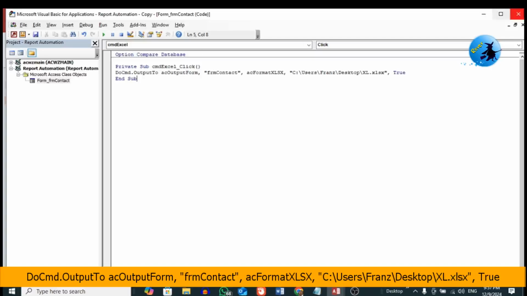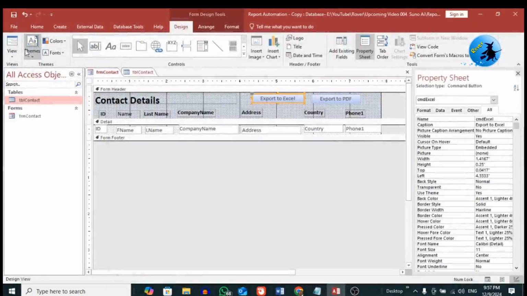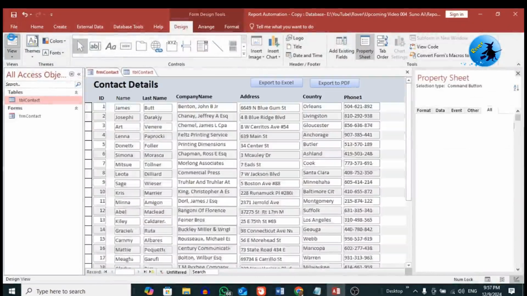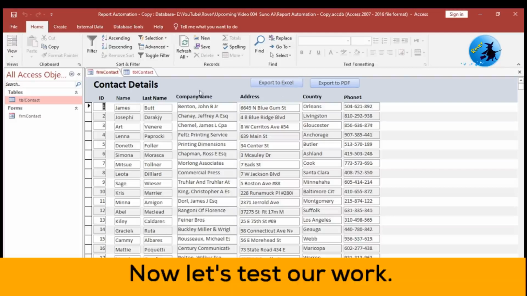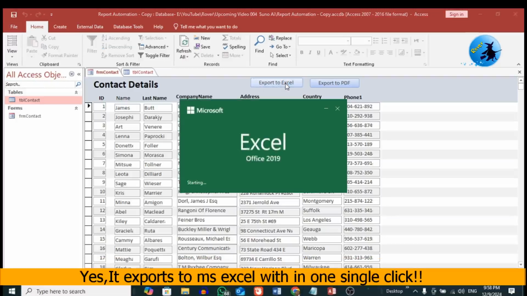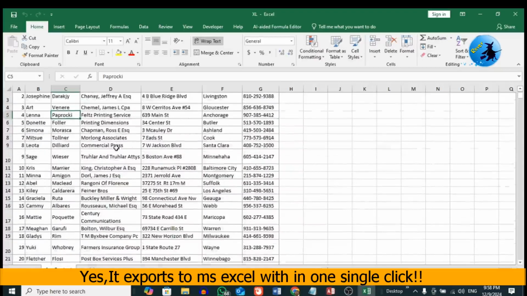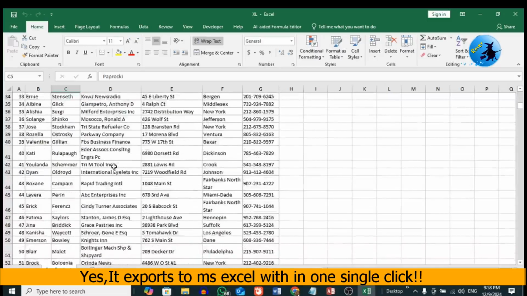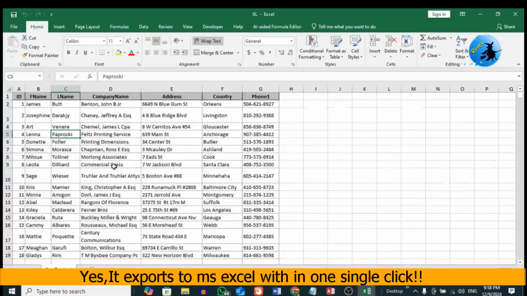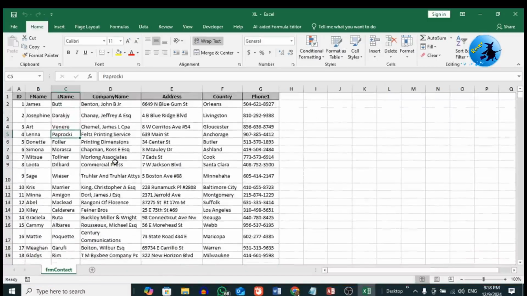Now close the VBA window, then go to the form view. Let's click on this Export to Excel button and we can check whether our process is correct or not. Now I'm going to click on the Export to Excel button. Once I click the button, Excel opens, and you can see all the exported data. You see all the form records exported to Excel 100% accurately.